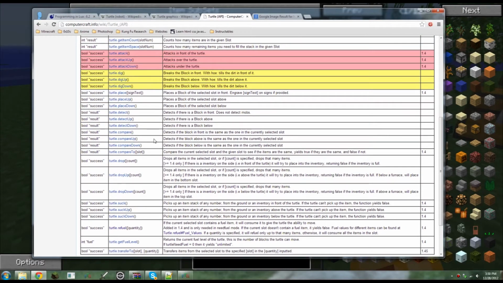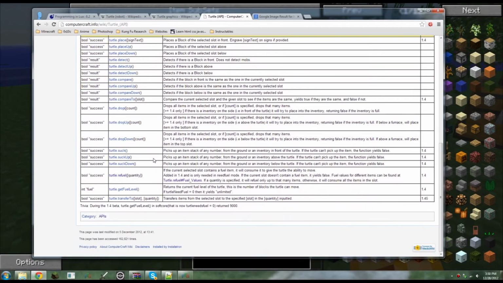And then it's got some more advanced things that help it interact with the environment, like detecting if there are blocks in front of it and comparing those blocks to certain things that it has in its inventory, which is incredibly important, and we will get into that later.